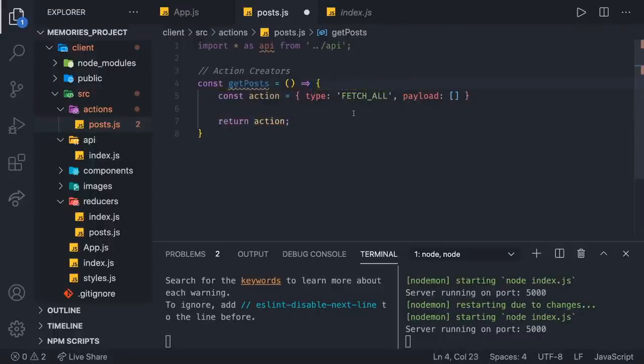Action creators are functions that return an action. And an action is just an object that has the type and a payload. With Redux Thunk, since we'll be dealing with asynchronous logic, we have to add this async dispatch function in front of it. And then instead of returning the action, we have to dispatch it.